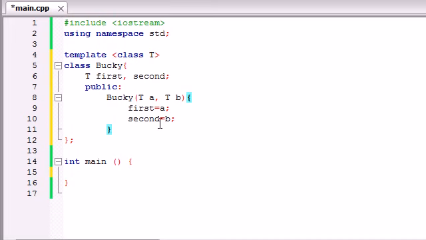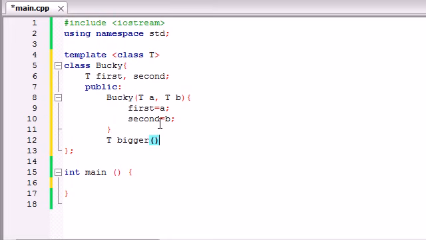So now after this we can add another method like T bigger, and all this is going to do is find out which number is bigger. We'll keep this constructor definition right in here, but we'll take this bigger function and build it outside, because there's a couple different rules I want to teach you. Whenever you build a function member outside the declaration of the class template, let's go ahead and do that right now.